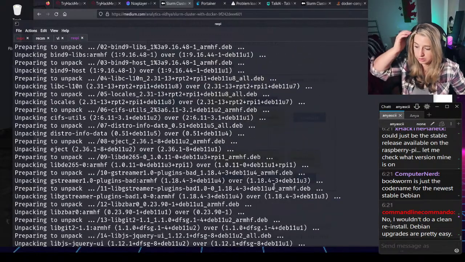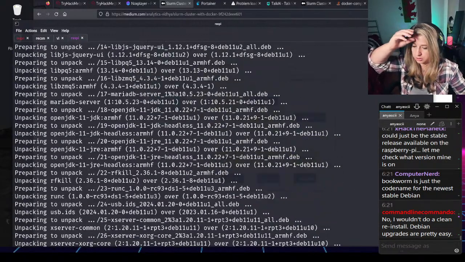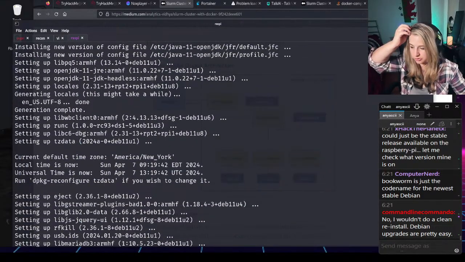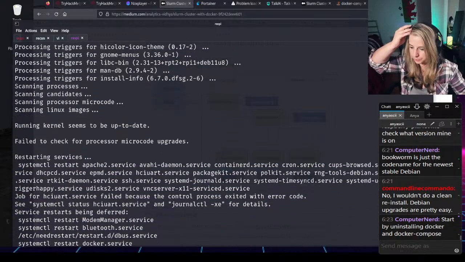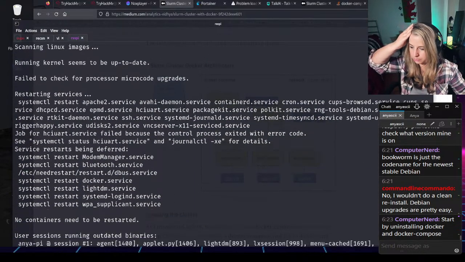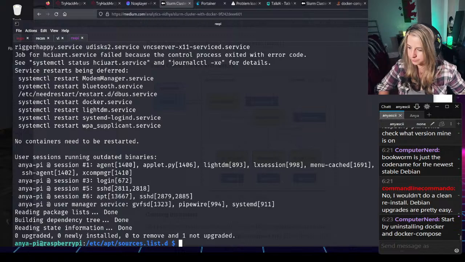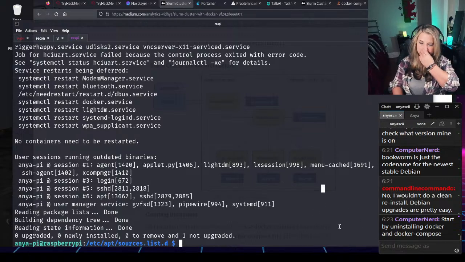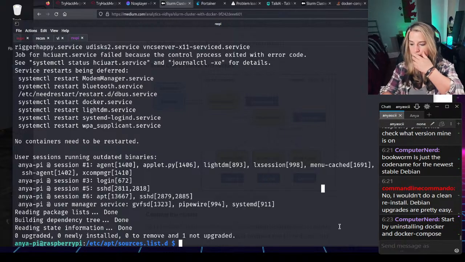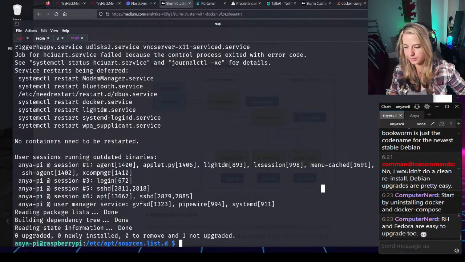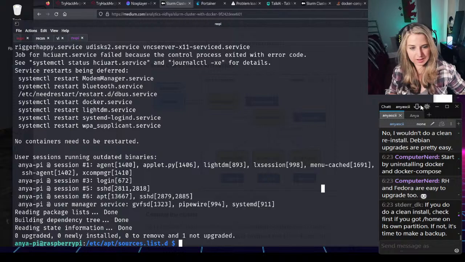Yeah, that's why I like Debian. Stable. I'm in the land of Red Hat now, which is also pretty stable. I've gotten so unused to Debian. Okay. So Red Hat and Fedora, easy, yeah. I guess, is it worth uninstalling Docker and Docker Compose and rebuilding that?